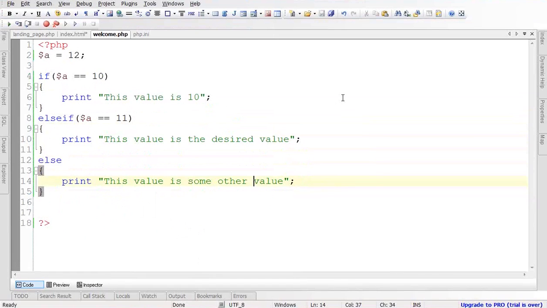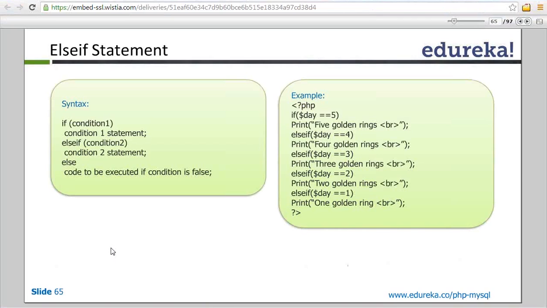It simply means this value is not 10, this is not 11, it is some other value. It gets printed on the screen. Let's move to switch statement.